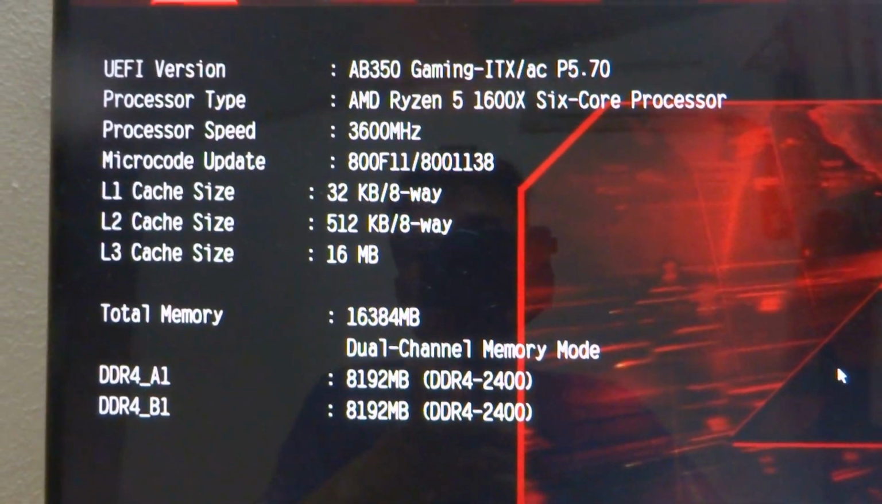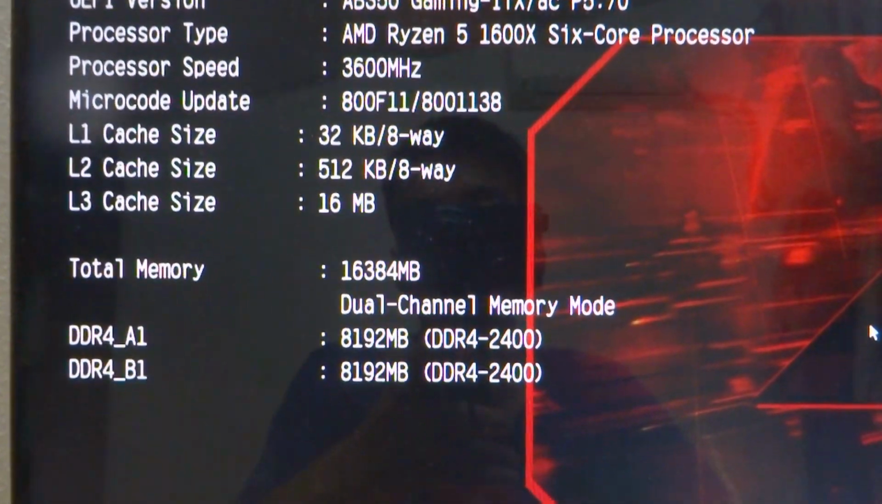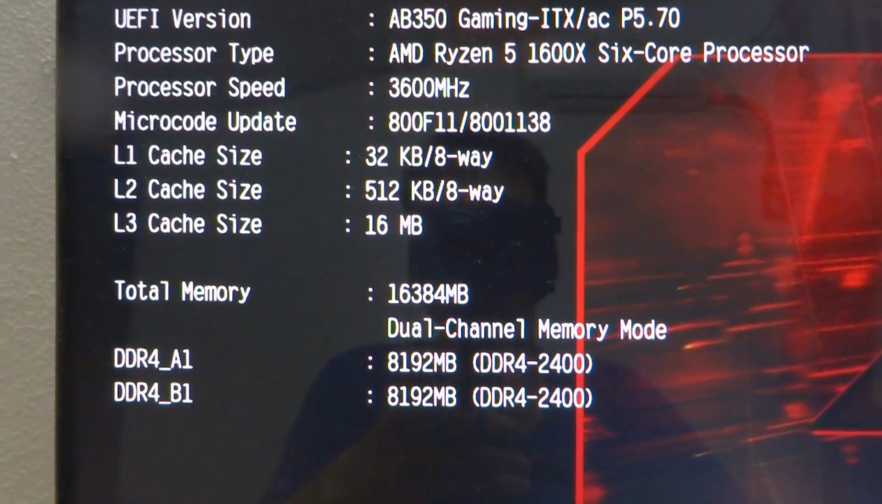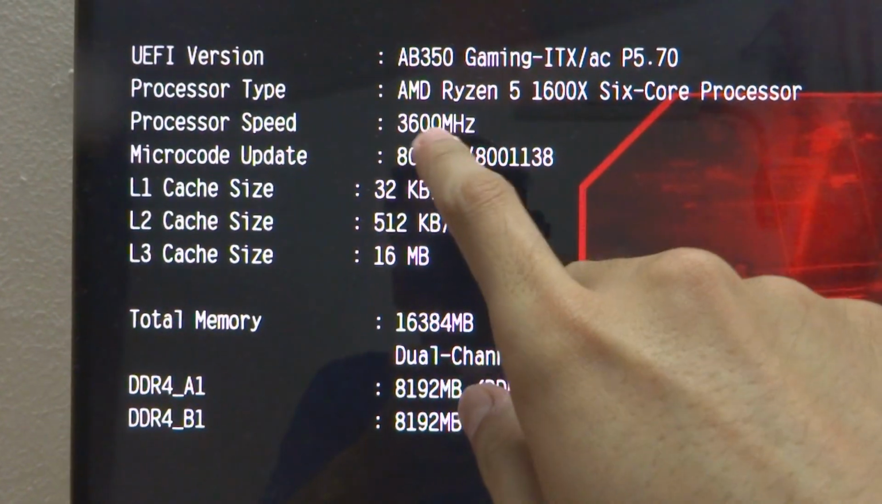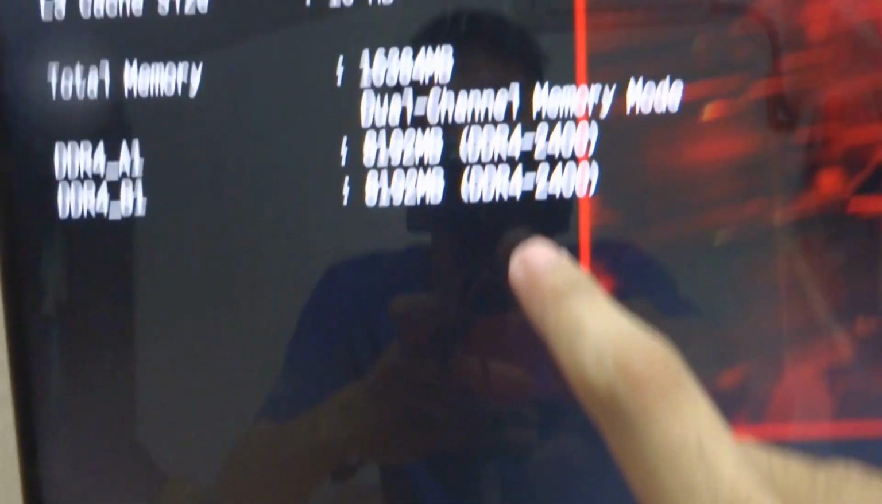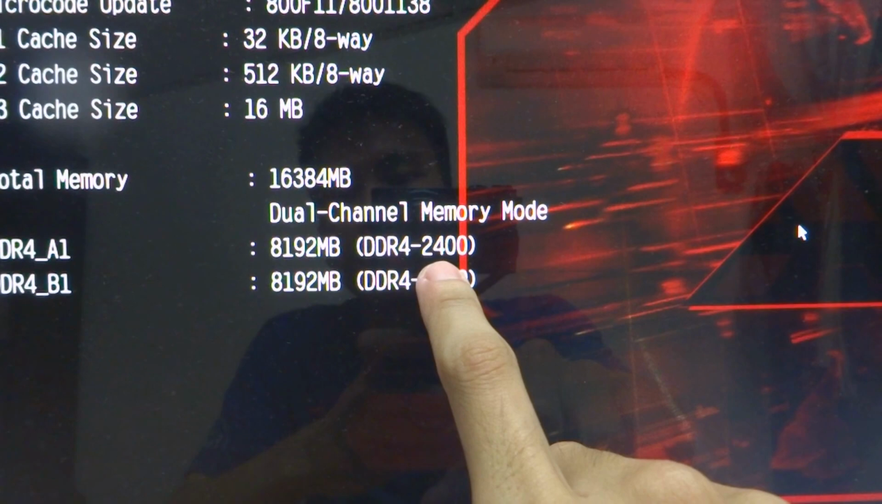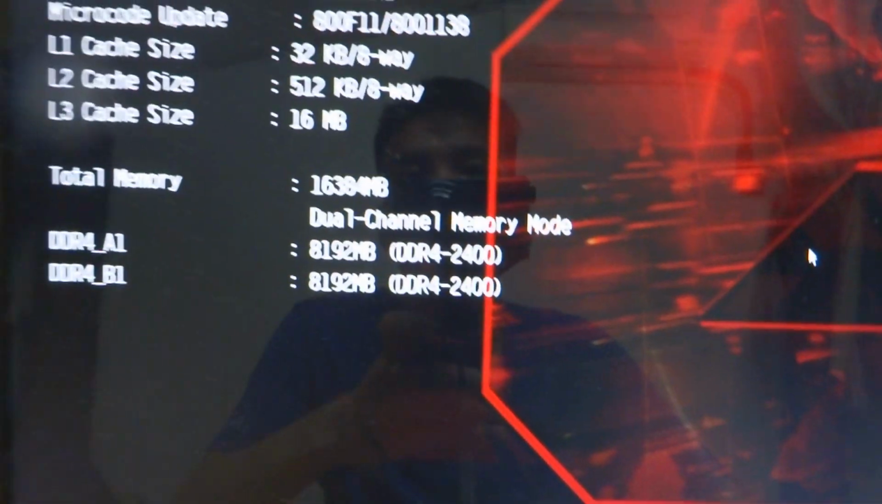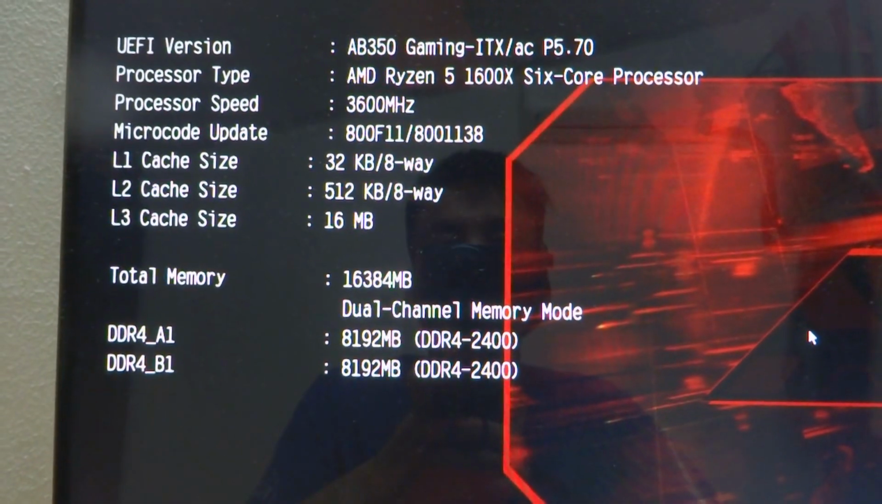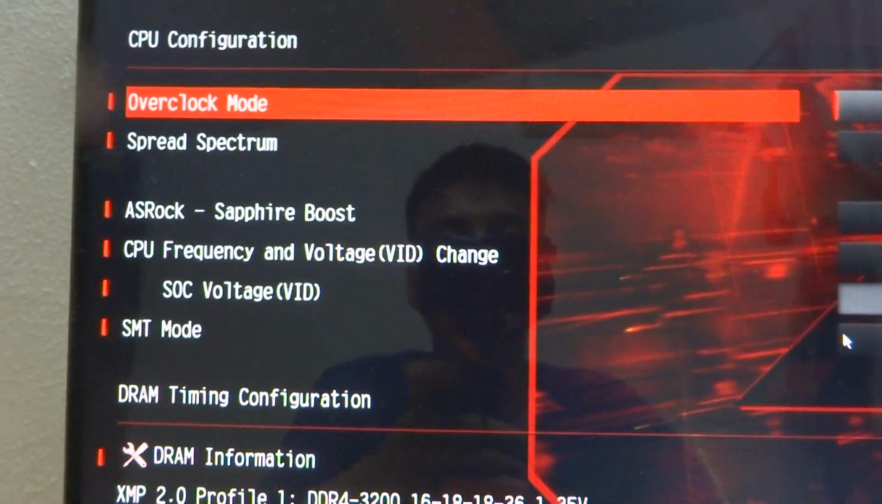However, all of my overclock settings are now back to the original. As you can see, it was 3.9, now it's 3.6. And even the memory speed is down from 3200 to 2400. So bear in mind that after you update your BIOS, it will go back to the original settings.